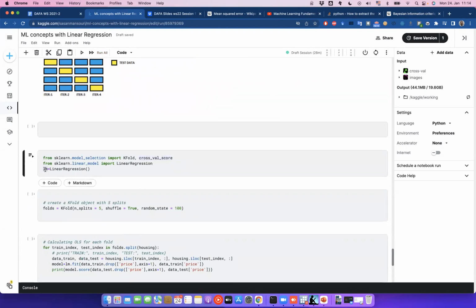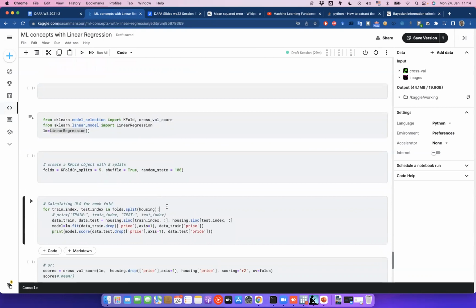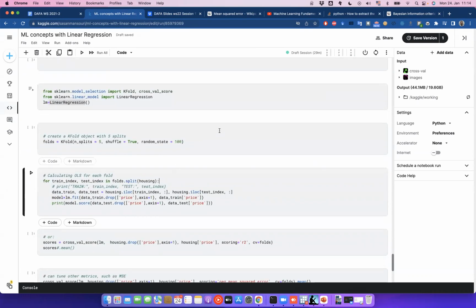So we defined an LM as a linear regression. So this is the model that we are going to use. We could just use regression trees or neural networks and so on, but we are going with the linear regression here. And we have a k-fold with 5 splits, shuffled, and random state 100 to just get the same random states every time we run the code.